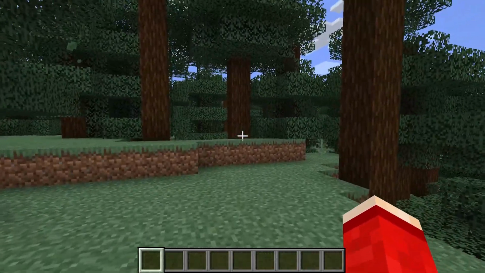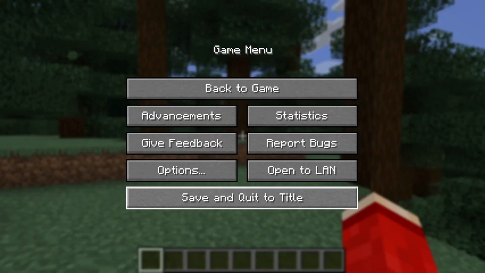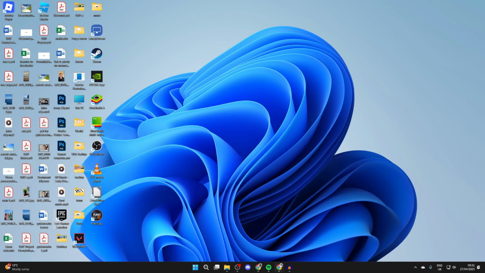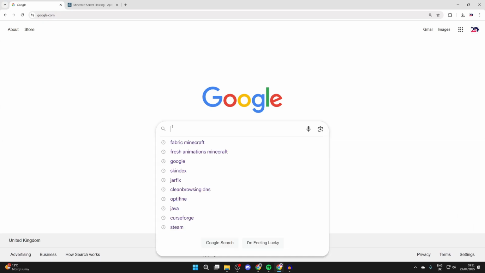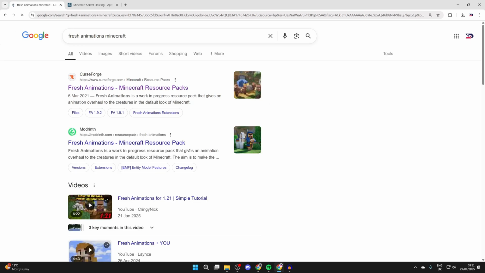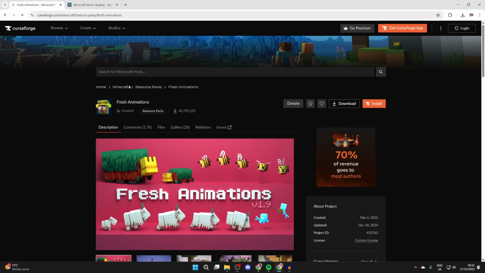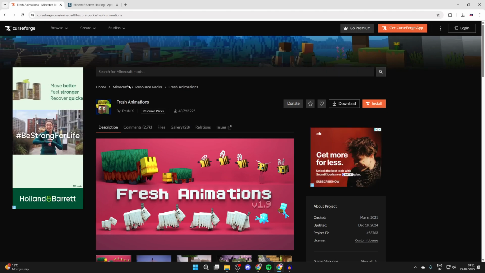To get started, come out of Minecraft and quit the game. Next, you need to open up a web browser of your choice. I'll use Chrome, but it doesn't matter. Now we need to search for Fresh Animations Minecraft. I've recently searched for it, so it's easy for me. And we can come to the CurseForge site. You can get it elsewhere, it's just where I get it from though.